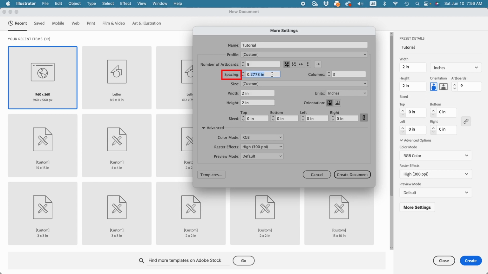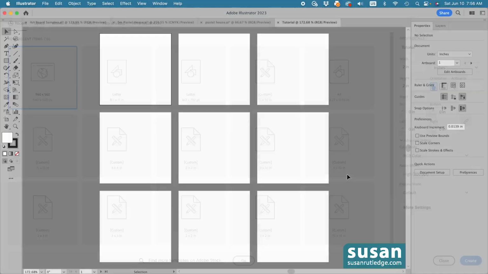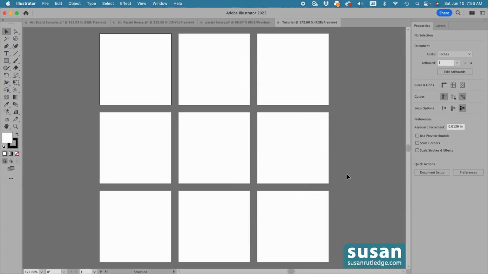I'm going to type in 0.20, and I can choose the number of columns. I'm going to leave this at 3. I'll leave everything else the same and choose Create Document. Here I have my 9 artboards in my tutorial document.